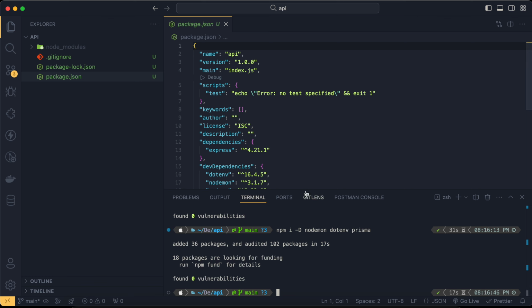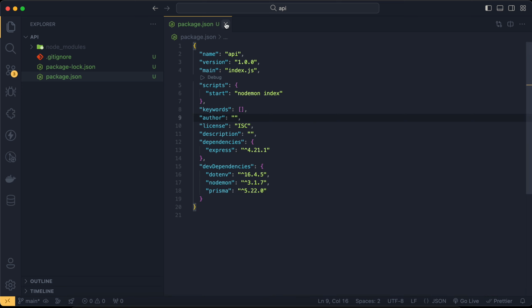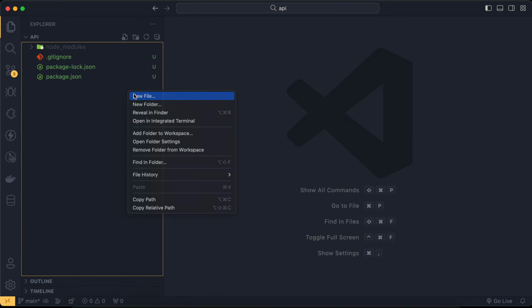So our packages are installed, and now let's go ahead and set up a new script. I'm going to call this start, and inside this script we're just going to say nodemon index. So when we call this start script, nodemon is just going to do its thing and restart our server. And now let's go ahead and create our index.js.